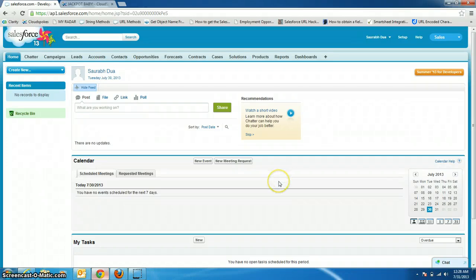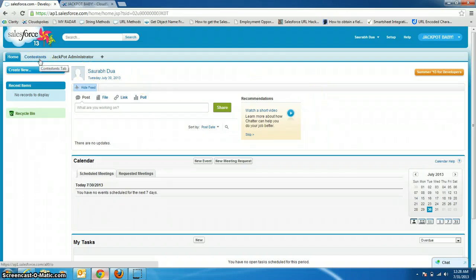Hello and welcome to the second part of the demo. After the installation is done, go to the application. Here you will find two objects, contestants as well as Jackpot administrator.